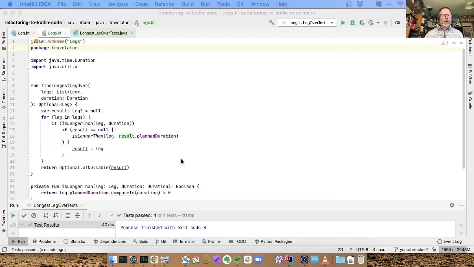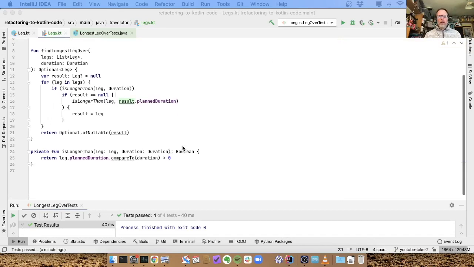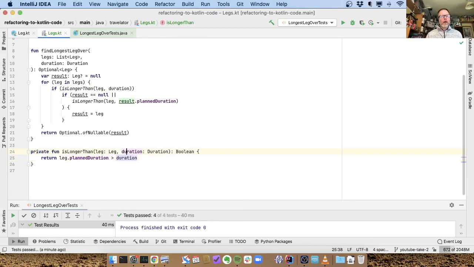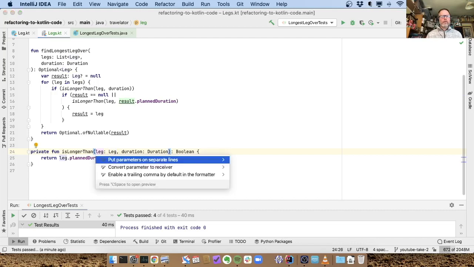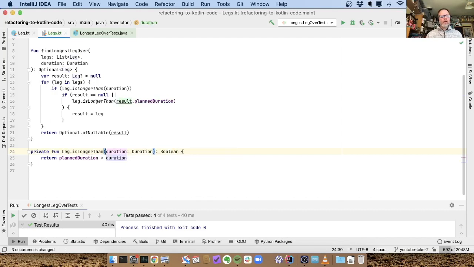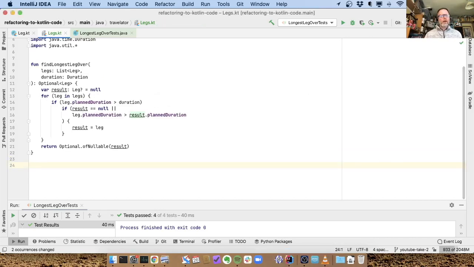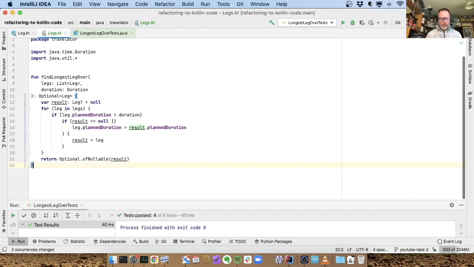Now before we go on, we're just going to make this a little bit nicer Kotlin. First thing we can see is this compare to could be replaced, and this is only called from Kotlin, so we could make this a receiver, and now we can call it as leg is longer than plan duration. To be honest with you though, I think like this, it's not really pulling its weight at all, so we can inline this, and now we've got rid of another method. Run that. Everything is fine.